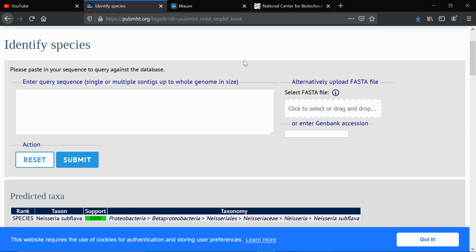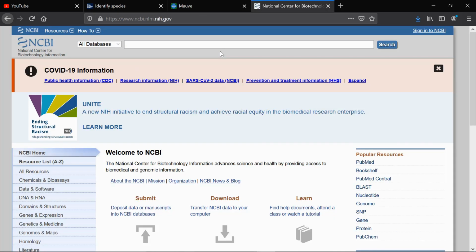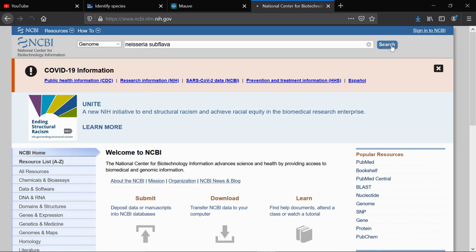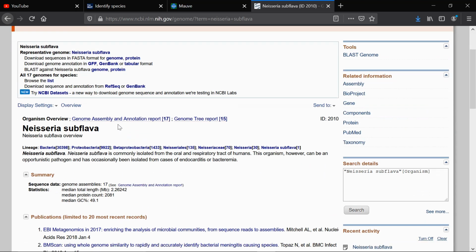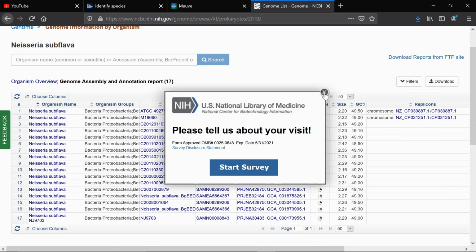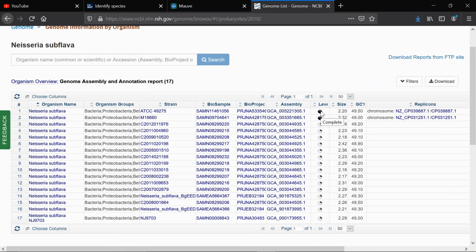The next thing I do is go onto the NCBI database, type in Neisseria subflava, then click on genome and hit search. What you have here is genome assembly and annotation report. If I tap on that, it'll bring up a list. If you look down here, you'll see some of these are complete. These are complete genomes, of which there are 2, but there's also a number which are in contig form, so these are not completely assembled. For a reference sequence, you'd want something that was complete.